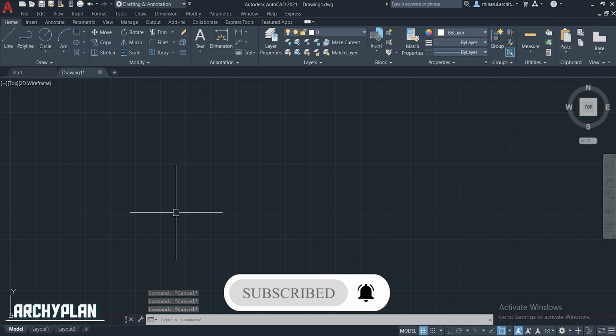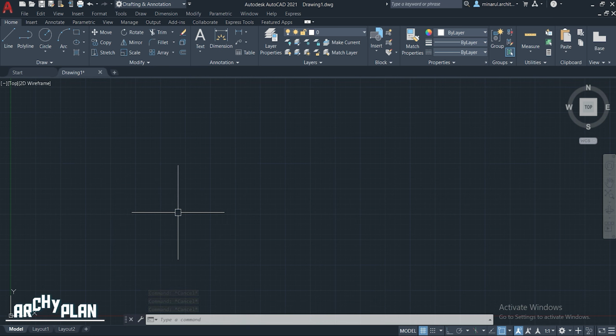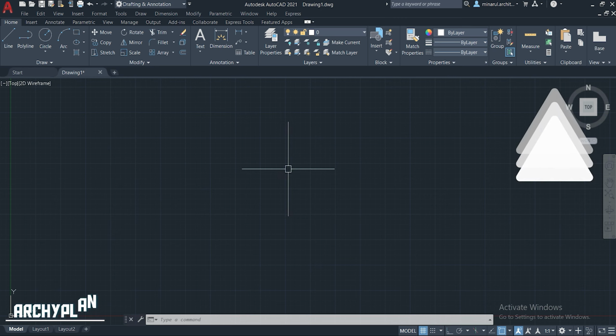You have to work in three places to set up the page. One, unit setup. Two, drawing limits. Three, dimension setting. First, we will set up the unit.